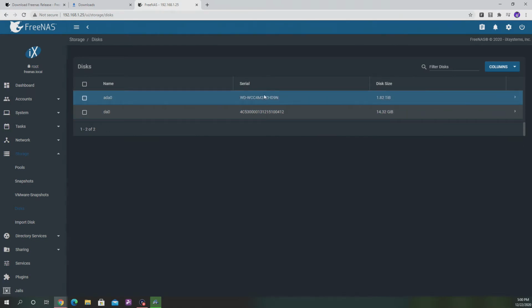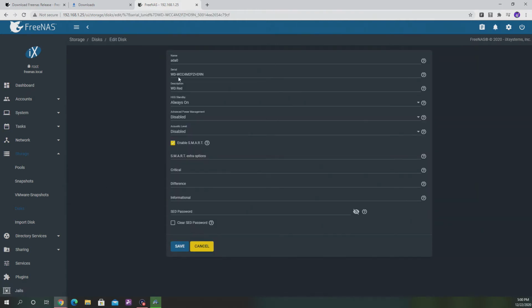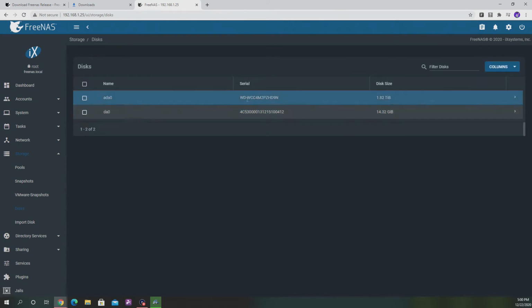And this is going to be the 2 terabyte WD Red drive I have in there. This will be our main storage device. You can always hit edit, and then of course WD Red, that's what I put. Okay, so those are your 2 devices.